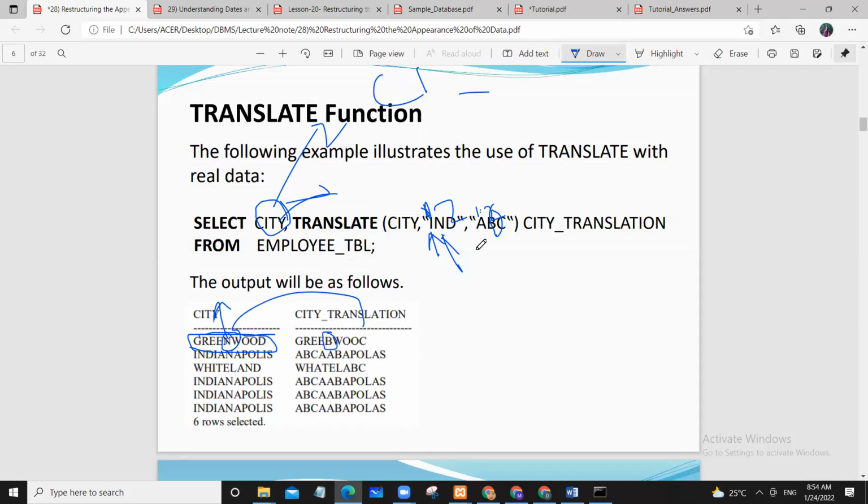Then D, this is the third position. This D is available in this record. Now you are going to replace D by the corresponding value, which is C. So you can replace this by C. So you can see this is the output.